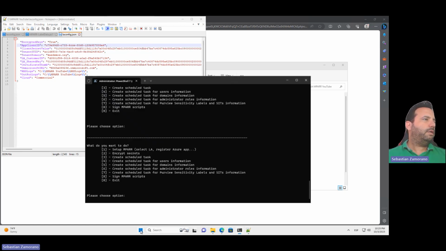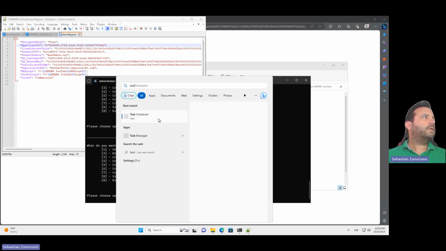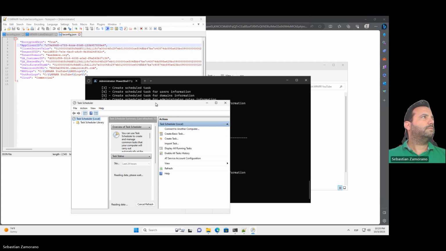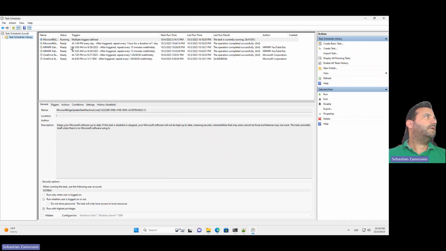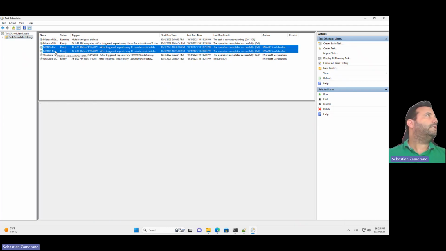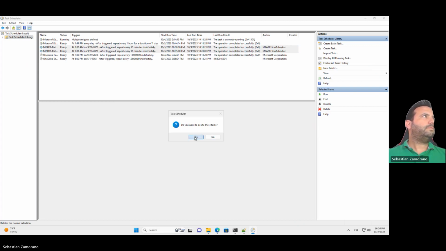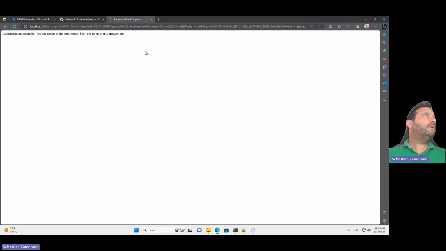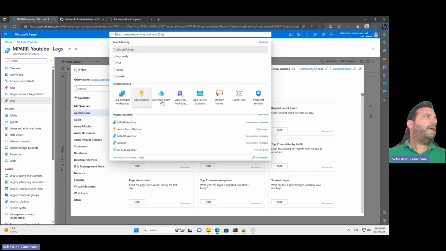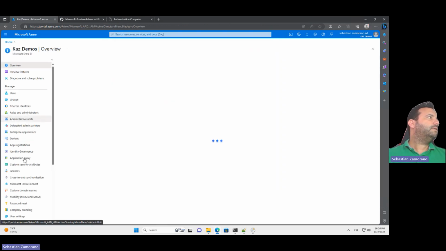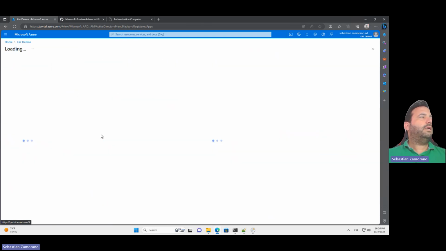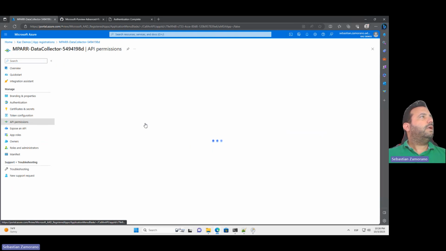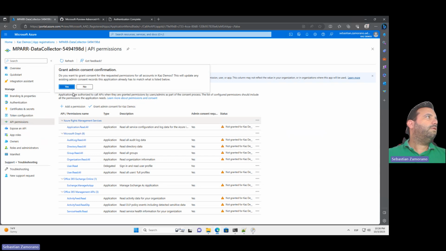And now let me open the Task Scheduler. Here we can see the previous task that was created. I will delete these ones. First of all, remember, after we configure all of that, we need to go to Microsoft Entra, and in App Governance, App Registrations, we need to look for the new one. This is the new one, and give the grant admin consent for all the APIs.